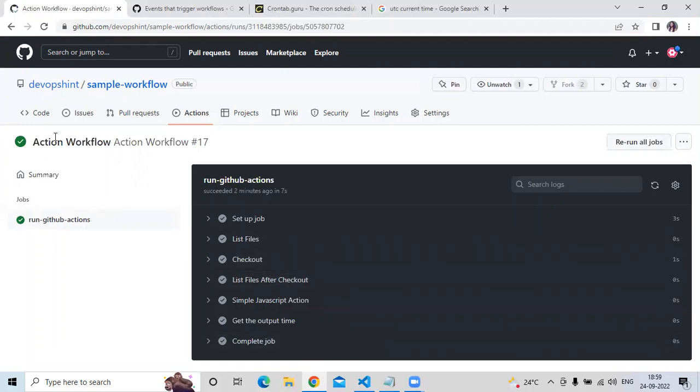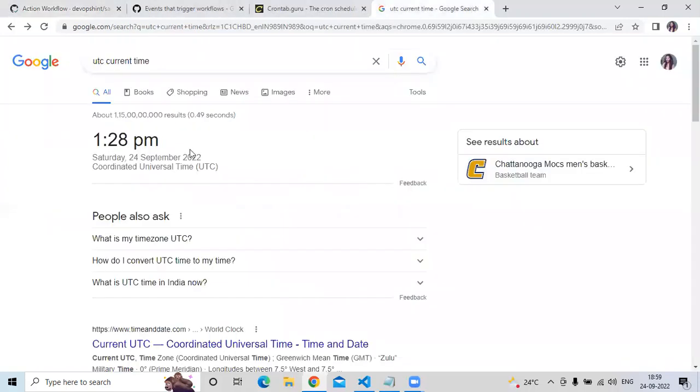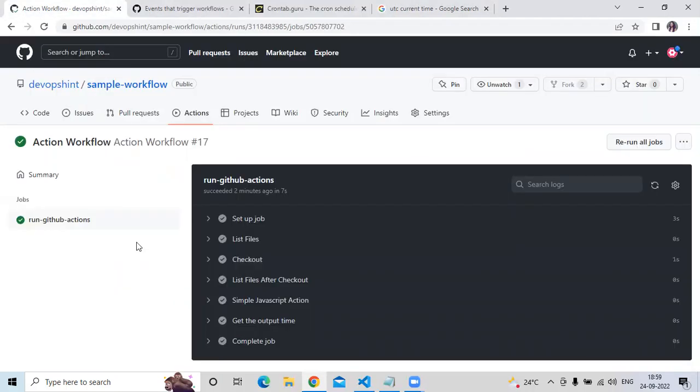Okay, so as I told you, it was actually supposed to run at 1:01, but I just wanted to demo running on schedule, and it didn't work. So you can see, but you can use this schedule, and you might have to be patient.